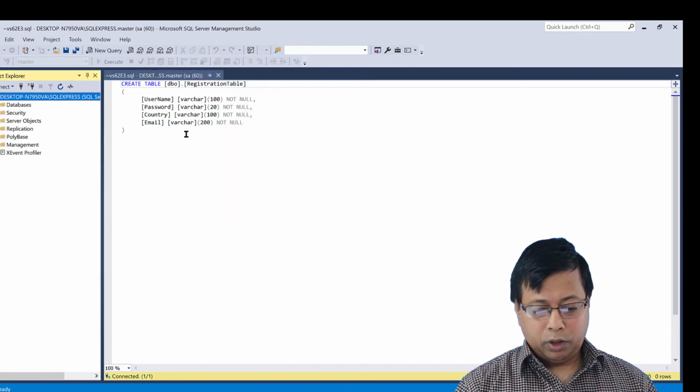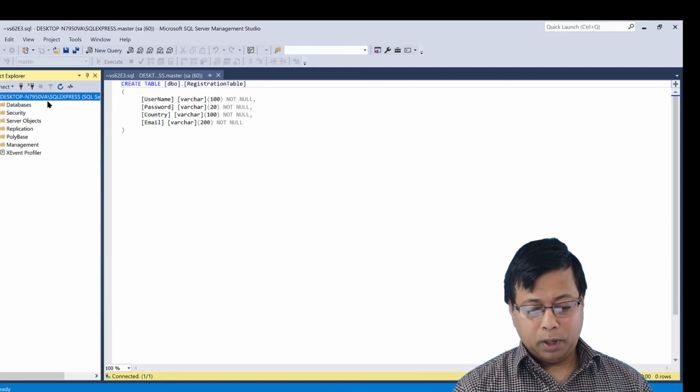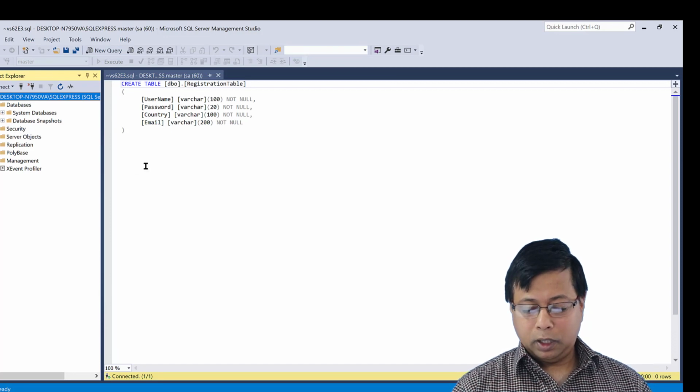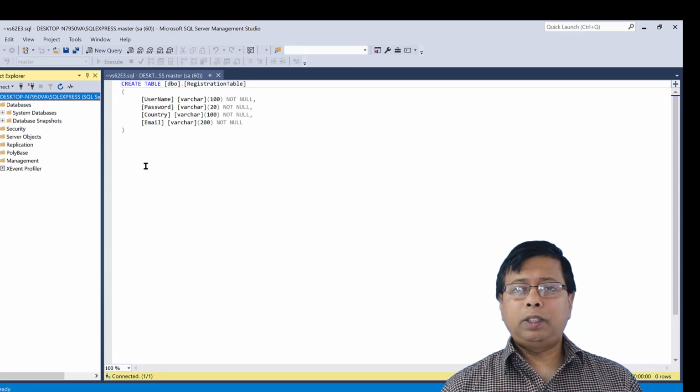So you can see now I am able to connect to the database, and if I see here, I can see the system database. So we completed our step 1 to install SQL Server to our local computer.